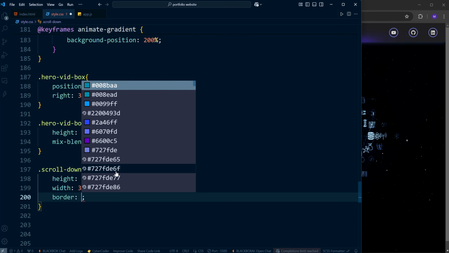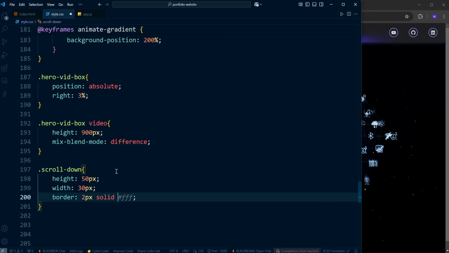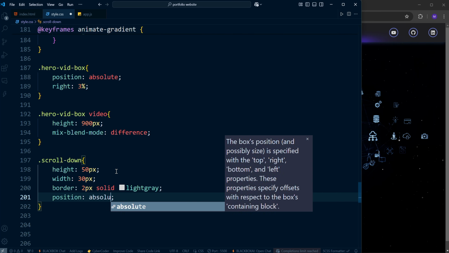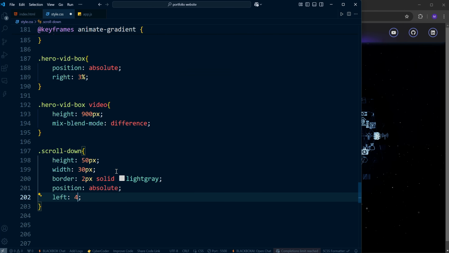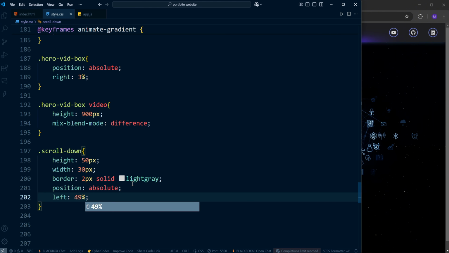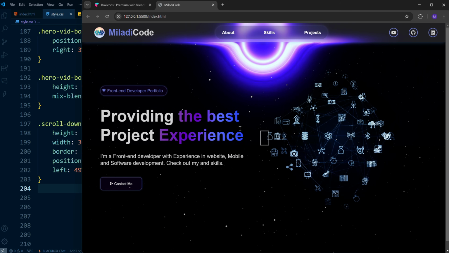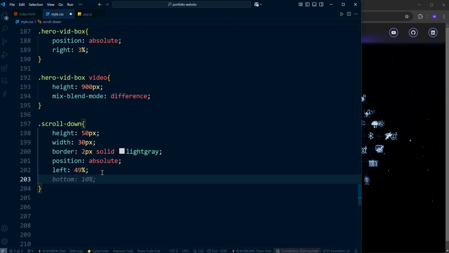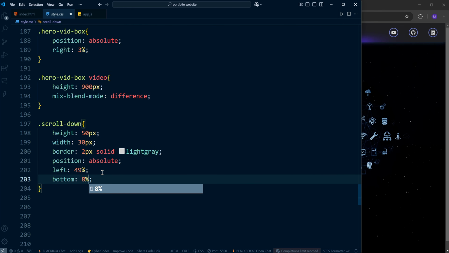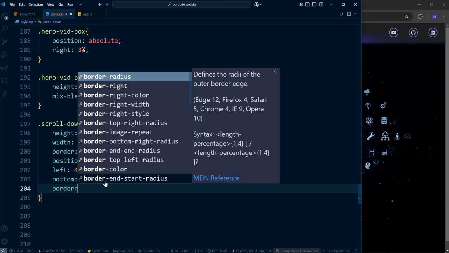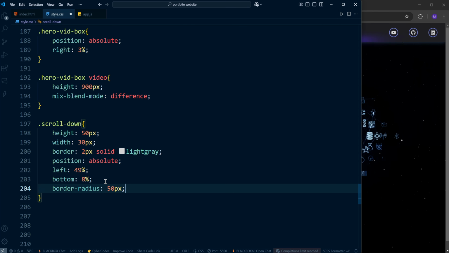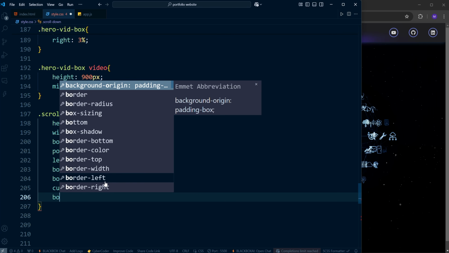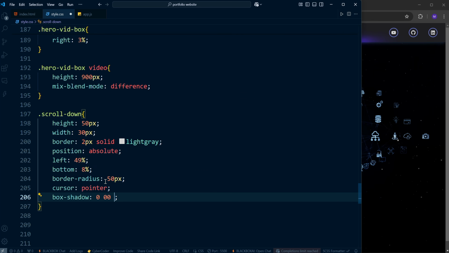Give it a 2-pixel solid border with a light gray color, and position it absolutely. To align it properly, set its left position to 48% and its bottom position to 8%, so it appears at the lower part of the hero section. Add a border radius of 50 pixels, make the cursor a pointer, and apply a box shadow for a soft depth effect.